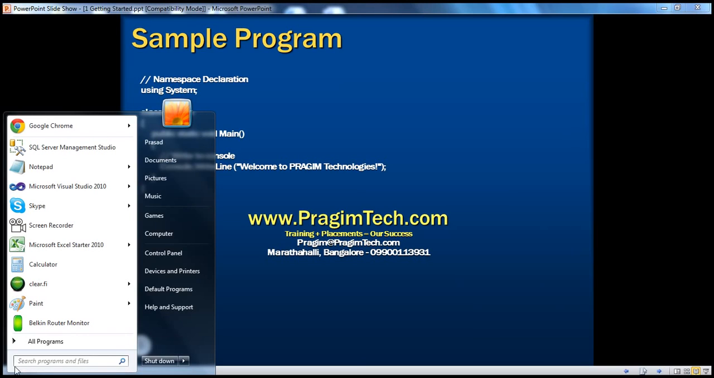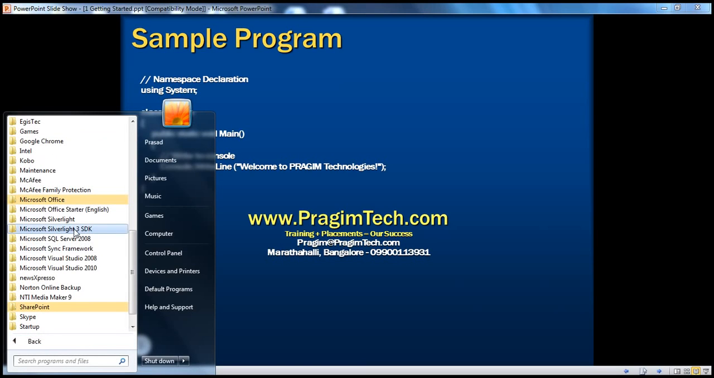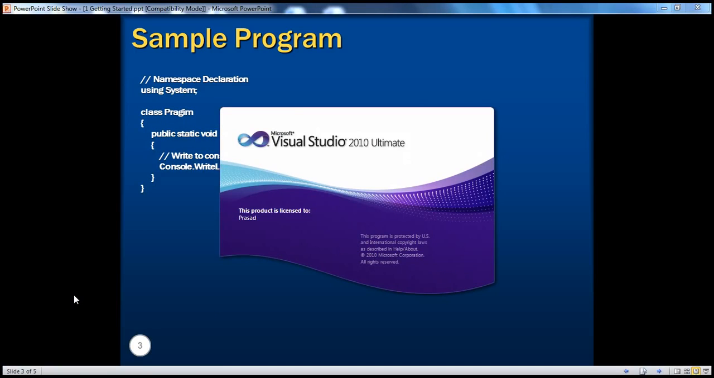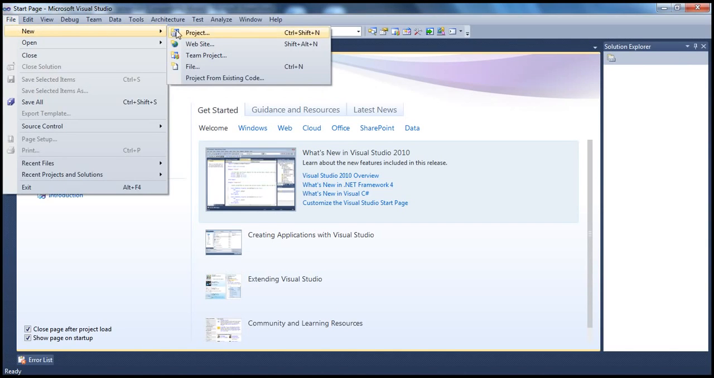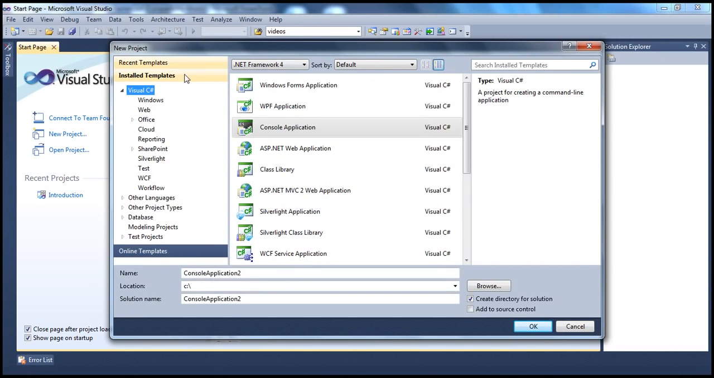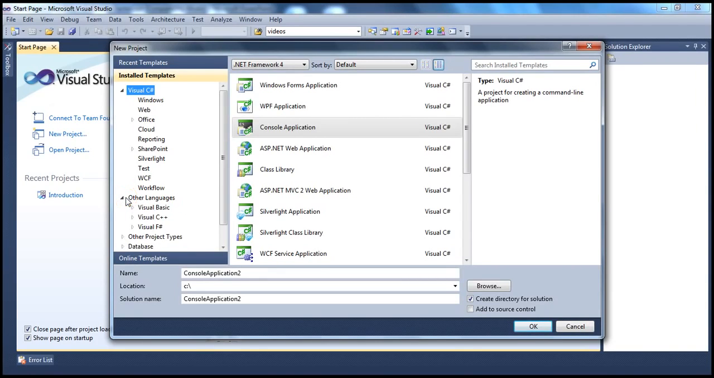Fire up Visual Studio, go to All Programs, Microsoft Visual Studio 2010. This fires up Visual Studio. Now create a new project, go to File, New, Project. And remember, with .NET, we can use a variety of different programming languages like C Sharp, and there are other programming languages as well, Visual Basic, C++, F Sharp.